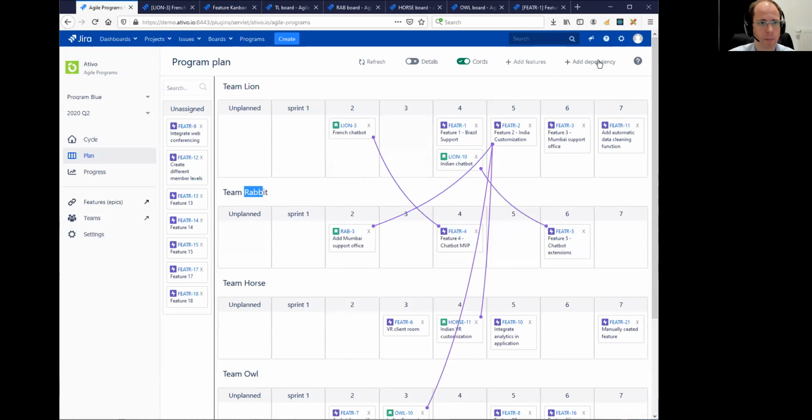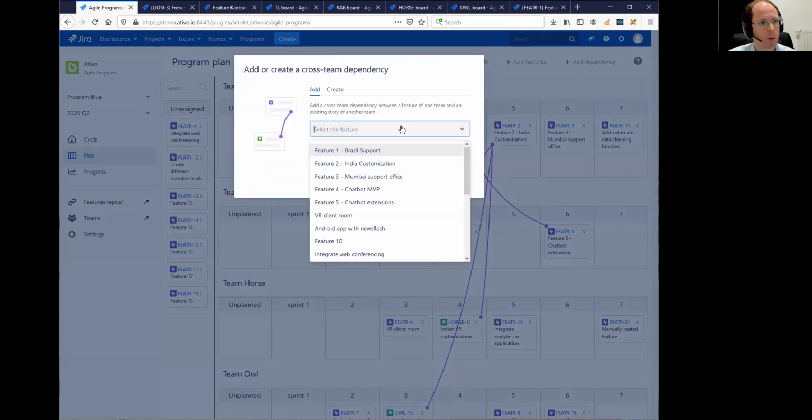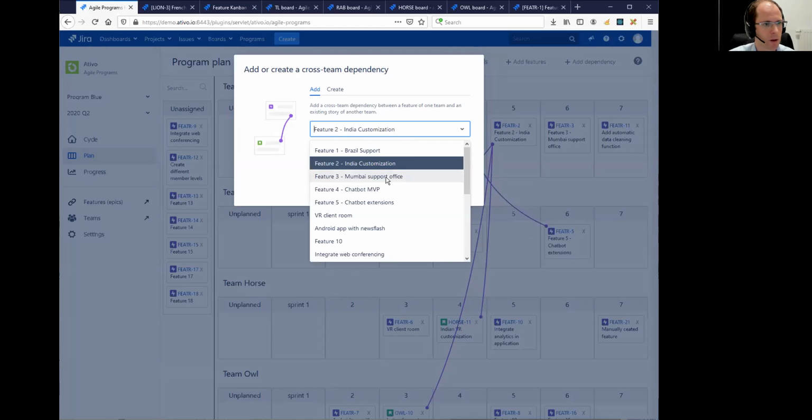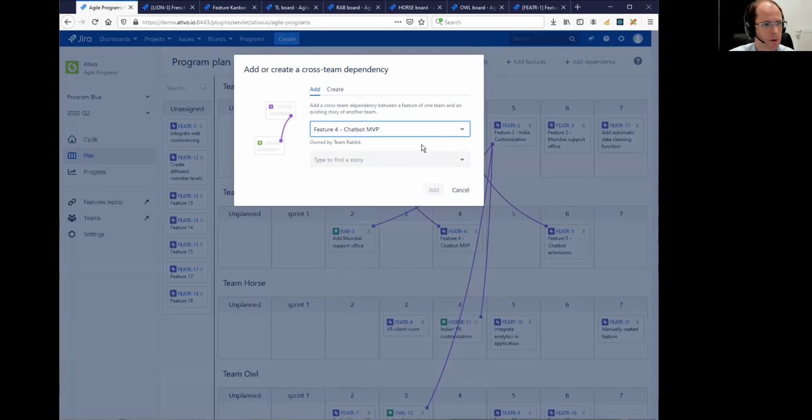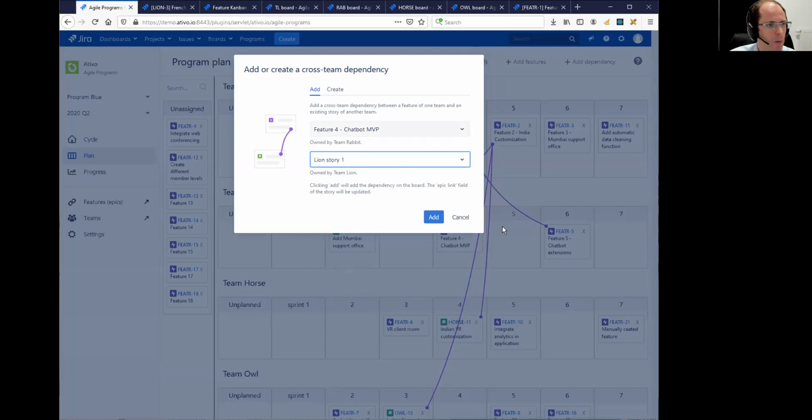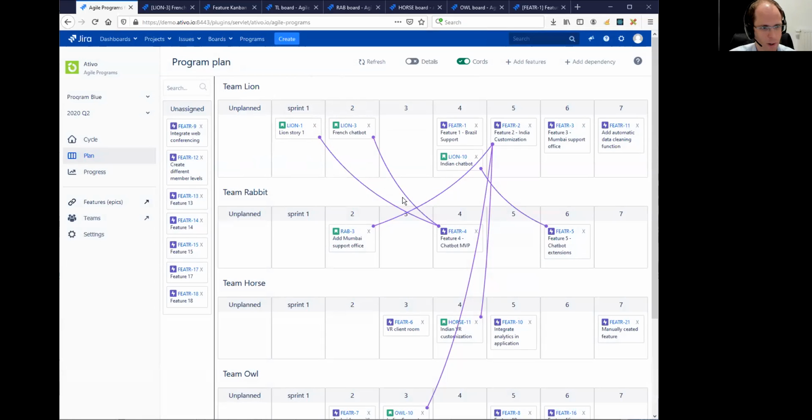We can also create a dependency manually. For example, let's say we'll take, that's all owned by Team Lion. We have this feature 4, and we have Lion Story 1, and they're both in a different team. So if we add it, it will create the dependency for us. So you see Lion Story 1 is now also linked to feature 4. It's contributing to feature 4, and it's a cross-team dependency.